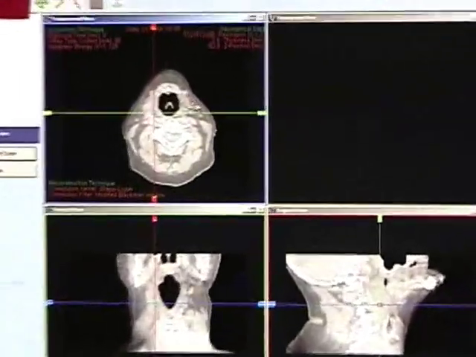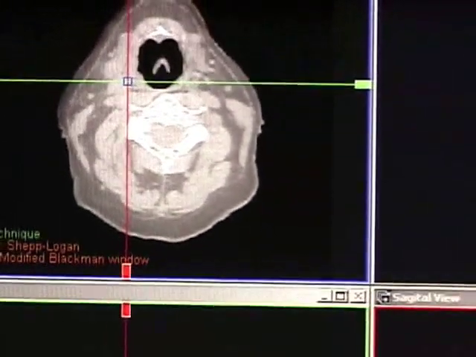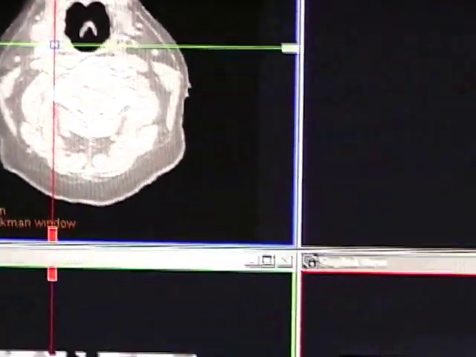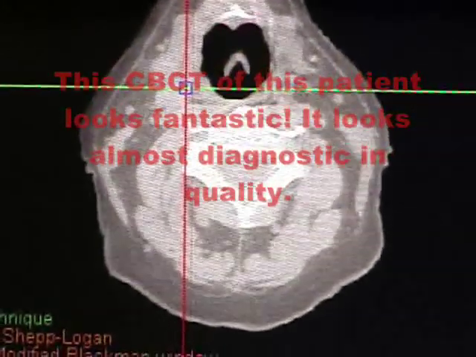Okay, now this is the cone beam data. Before I bring up the CT, you can see the quality of image is really very good. This is the cone beam that we're looking at? It's the cone beam you're looking at. That's one of the better looking ones I've maybe seen.